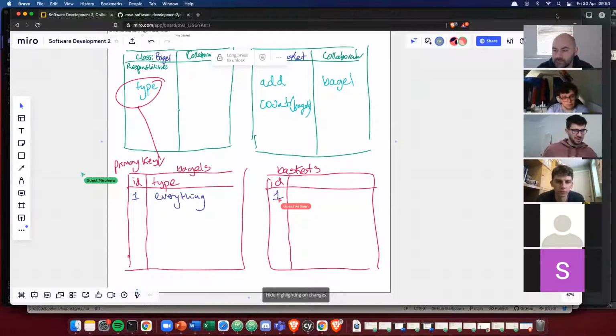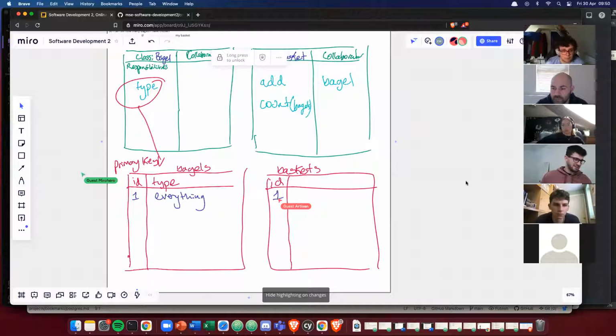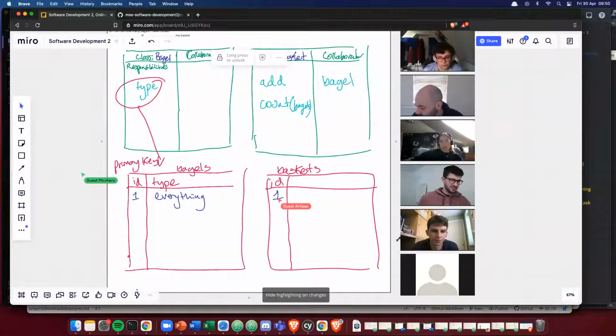Will it need a column for bagels? Okay, let's have a look at that. What would be inside this column? Would it just be the IDs? And how would you list them out? In an array. Okay, so here is a question. What's the problem with this?